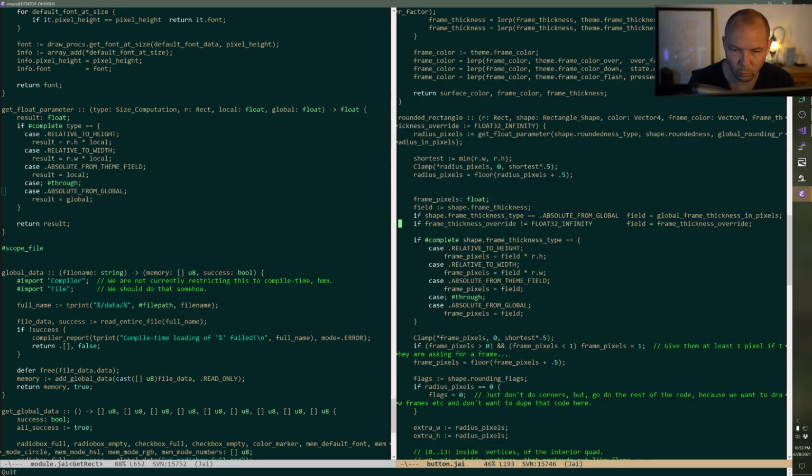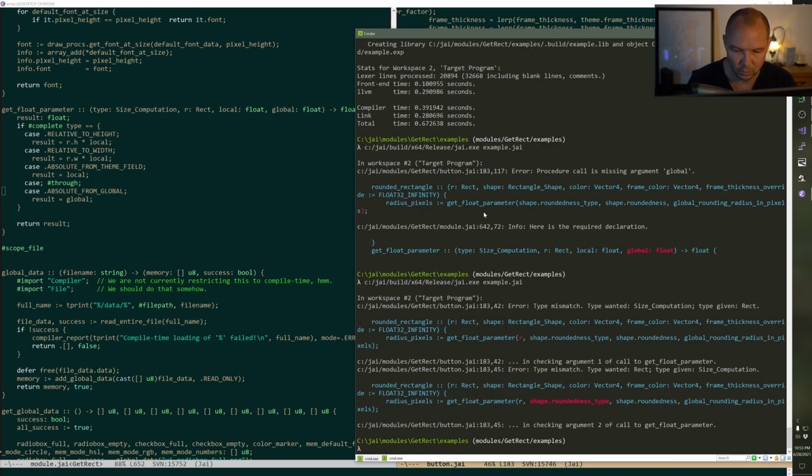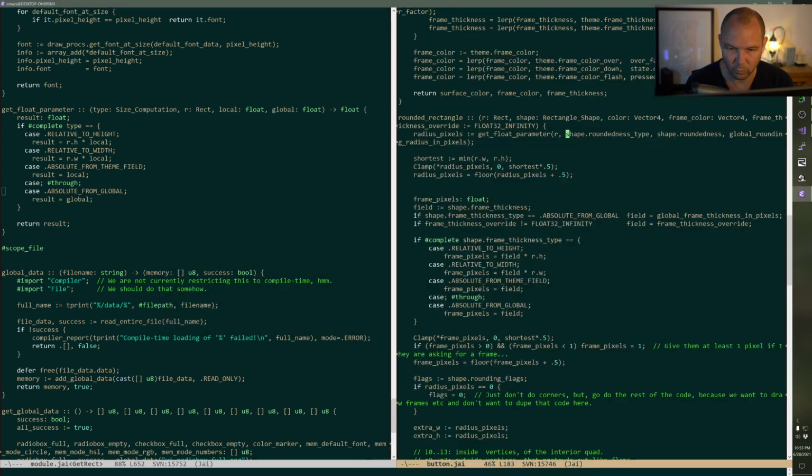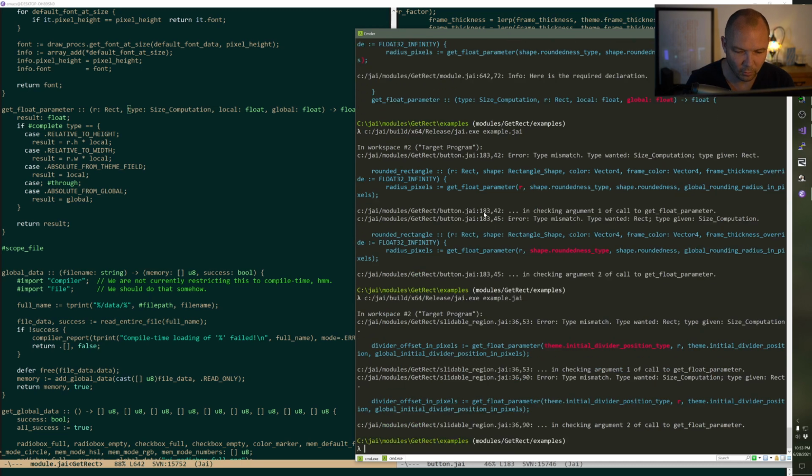Procedure call is missing argument global. No, it's missing the rect. I need to fix that error message. Roundedness type. No. Size computation given. What am I doing? Get float parameter. Let's put the rect first. This is get rect. Okay, the rect goes first, which means we're going to have to change the other place.